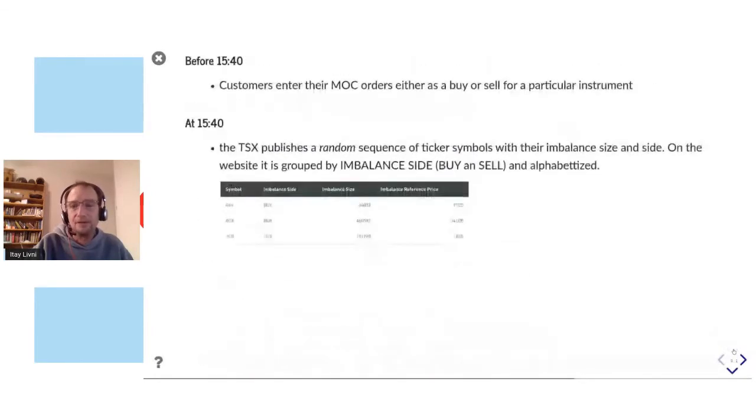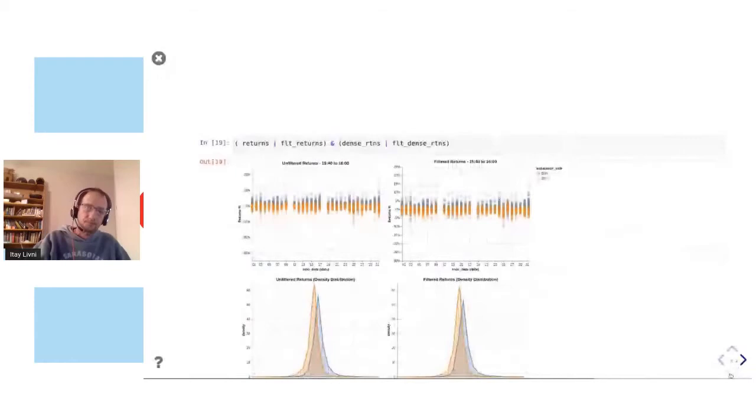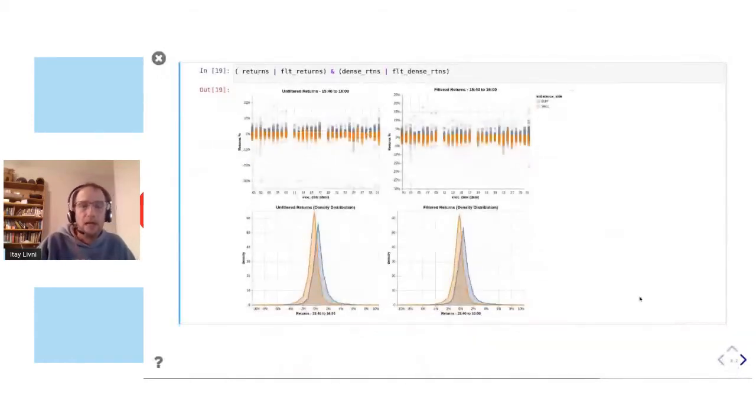Right. And so after 1540, what happens is that market makers at 1540 will end up buying the stock or selling with the side of the imbalance, and then you'll do the opposite on the closing prints. And so here are the returns by date of the market on close.